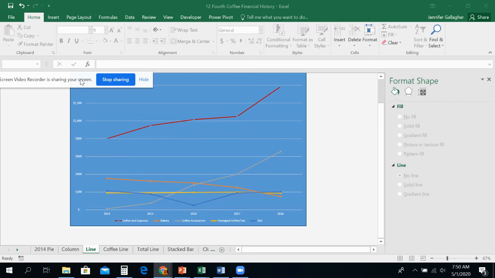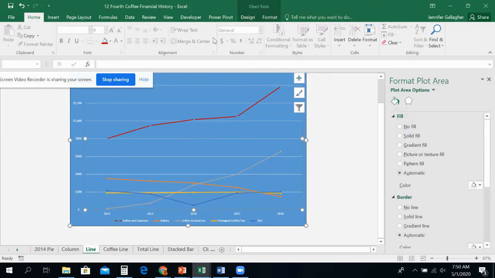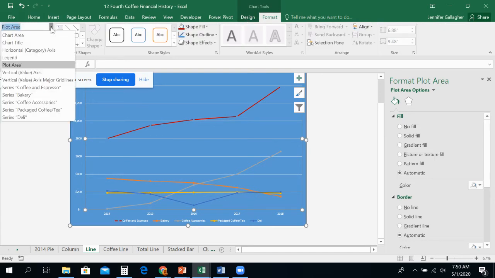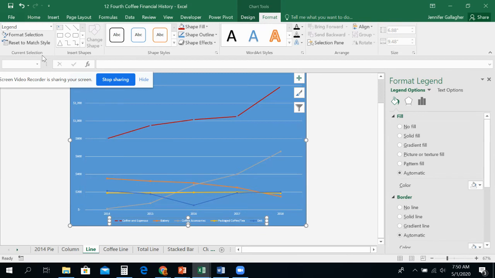Okay, next thing we're going to focus in is the legend. And we're going to stay on our line chart here. And it says to go to the Format tab. And I got to make sure I'm on my chart, of course. And then I'm going to come over here to Current Selection. And I'm going to pick Legend from the group. So then I know my legend is selected. I could just go down to the bottom if I wanted to.